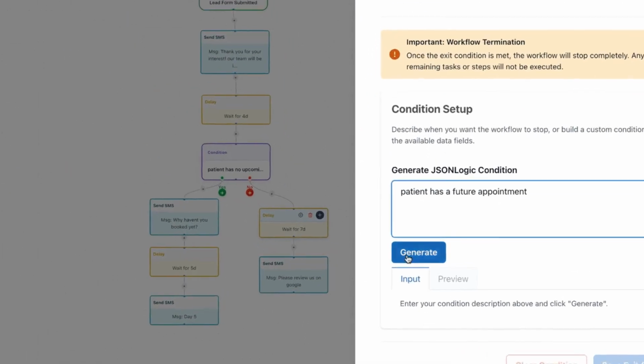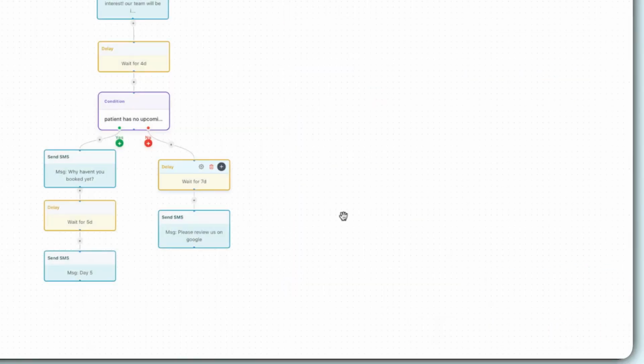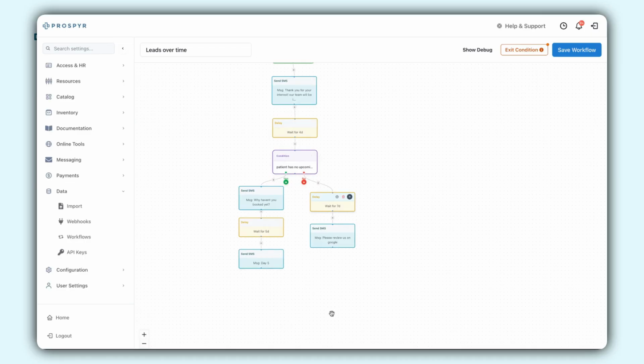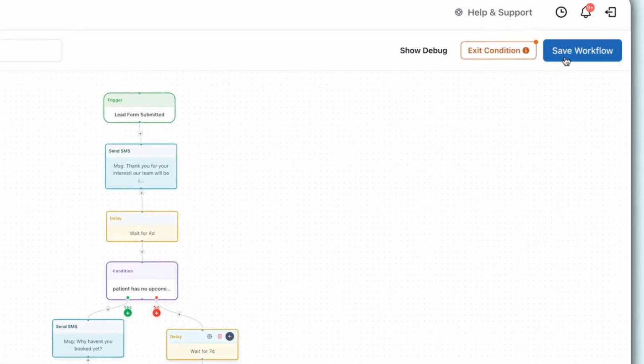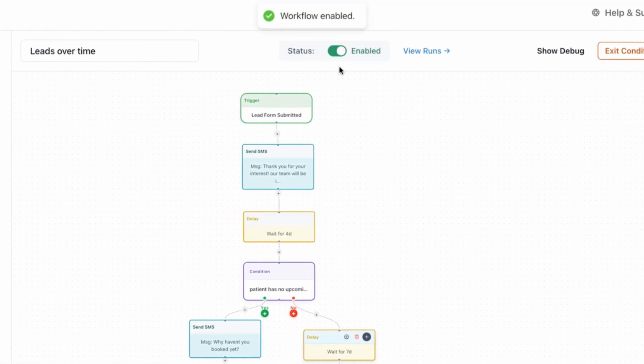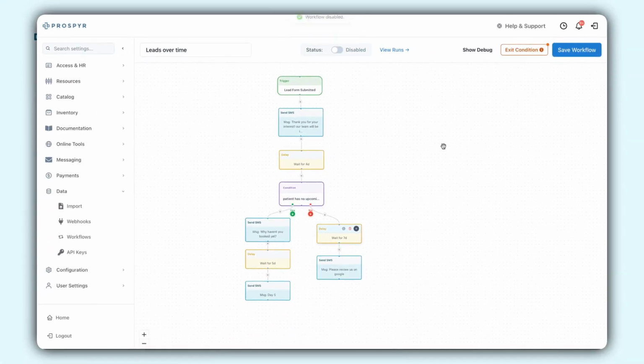Type out the condition, click on Generate, and then save the changes. Now, this workflow will terminate at any point where the exit condition holds true. This feature is particularly useful when you have a single exit condition, such as a future appointment. However, the workflow can be built to be as lengthy or as complex as required. To save the workflow, simply click Save. Then, you have the option to enable or disable the workflow. That's all there is to setting up workflows.